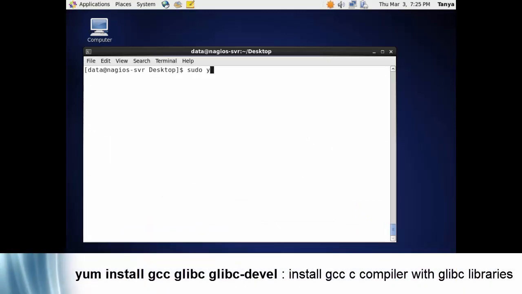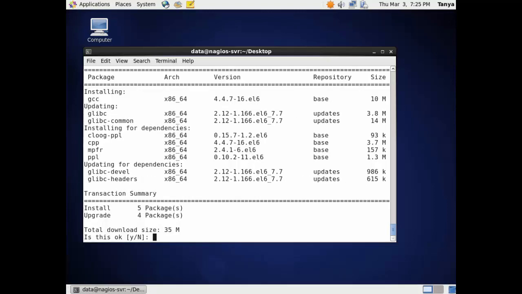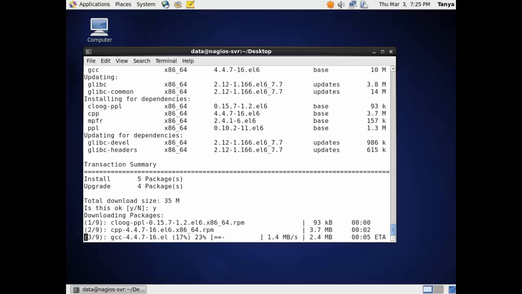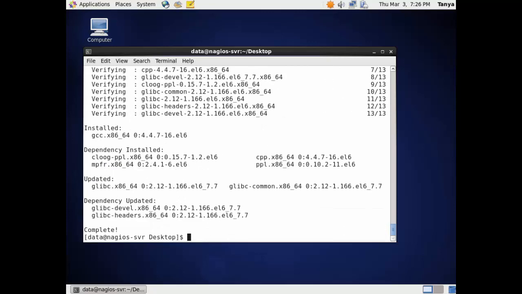Next, we're going to install some tools we need to compile source code. Nagios Core is an open source product. We're going to download the source code and compile it. It's very easy to do. We're going to just download GCC and some glibc libraries to help us with the compilation of our code once we download it. Again, we just hit yes, wait for that install to complete, and then we'll go on and install some additional packages.